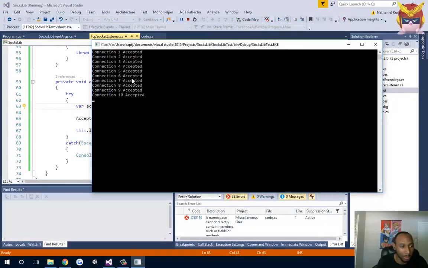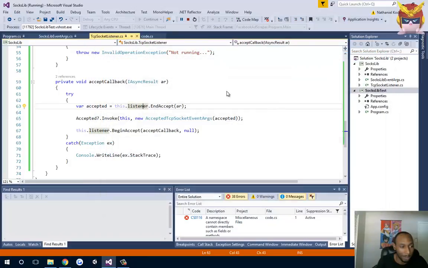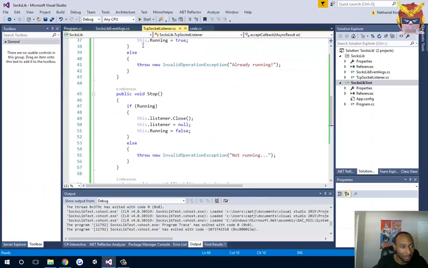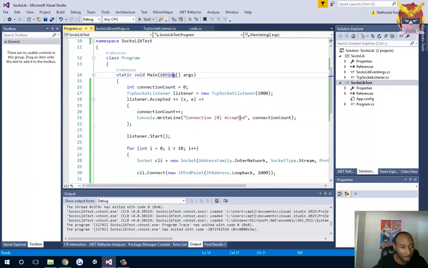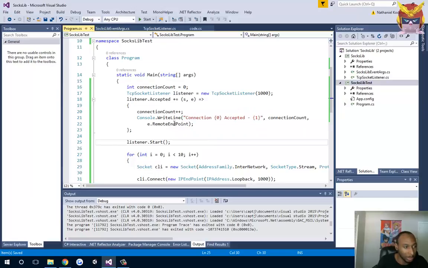And there we go. 10 connections were instantiated. 10 connections were accepted just fine. Now let's go back up here and just show you one of the properties in our event. We'll have e.remote endpoint. We'll just have this write to the console.